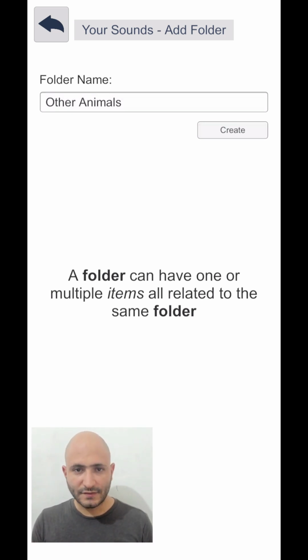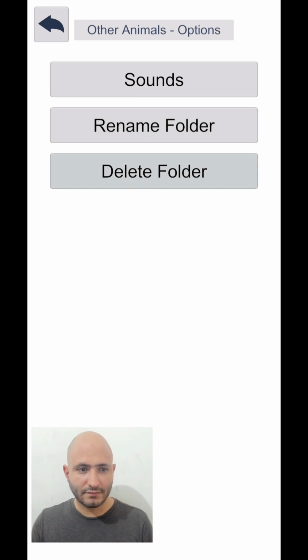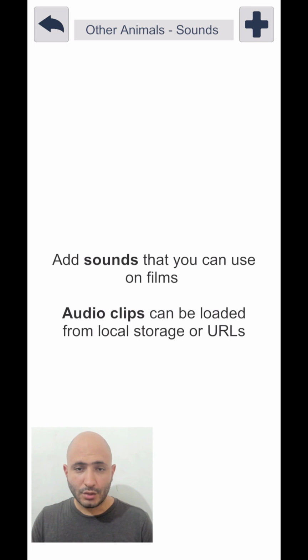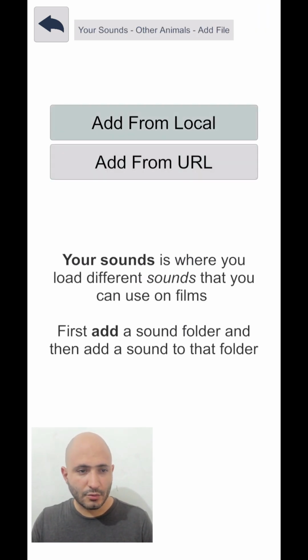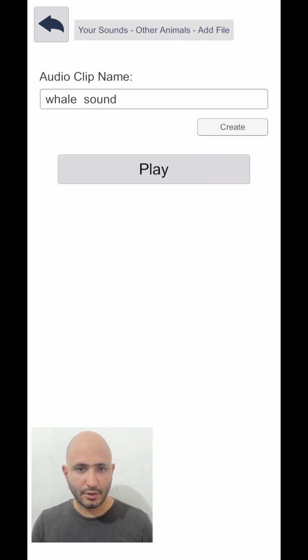So if you have a sound file that you want to upload, just click on Add from Local and you will need to navigate through the folders on your computer until you find the file and then just click Upload, which I'm going to do right now for you to see. So I selected a whale sound from my computer. You can play to listen to the sound. If it's the one that you were actually looking for, you can click Create and it'll be already stored on the app. So you can find this in your sounds folder.